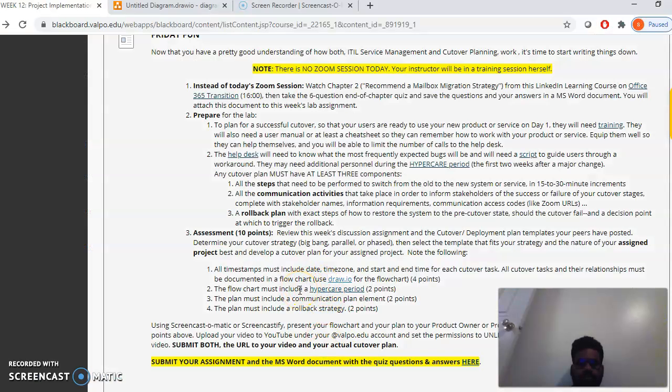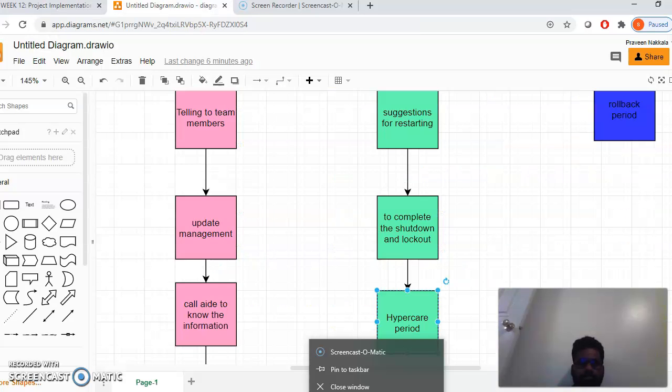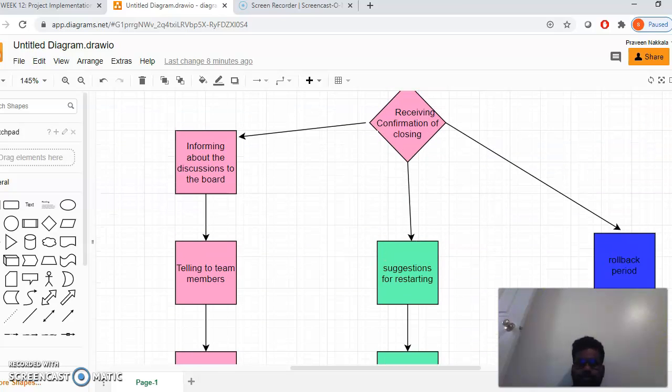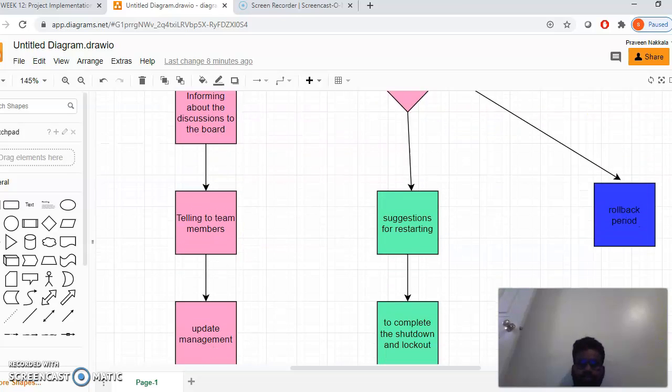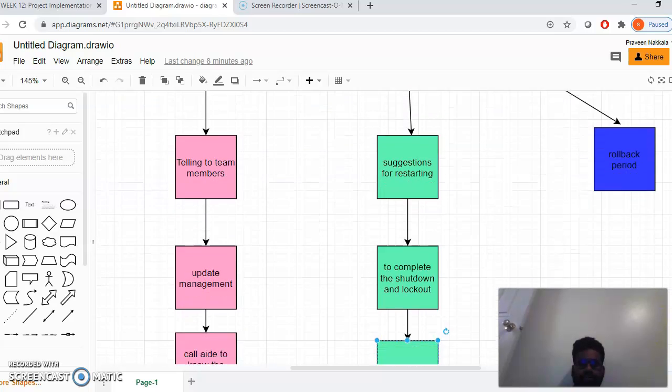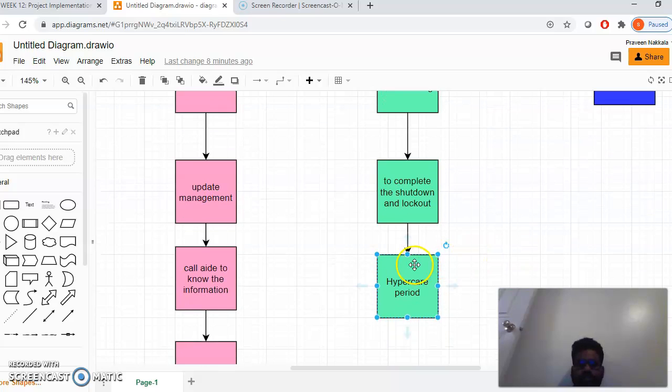So coming to the second one, the flowchart must include a hypercare period. So I created a flowchart which is here. The pink ones are my communications. This is informing about the discussions to the board, telling team members, update management, call I to know the information. This is my communications. So coming to the hypercare period, this is the period where we need to tell the customers about our change plans.